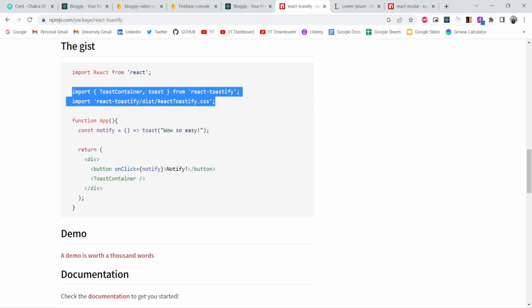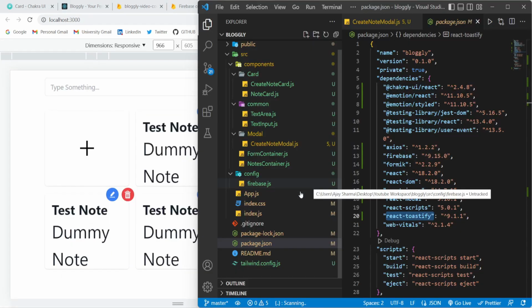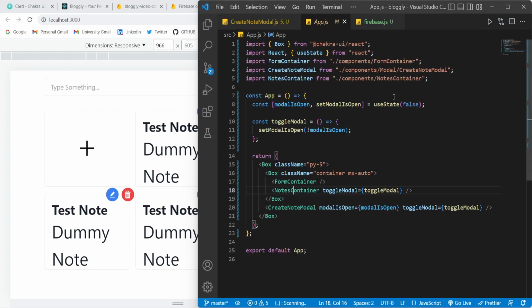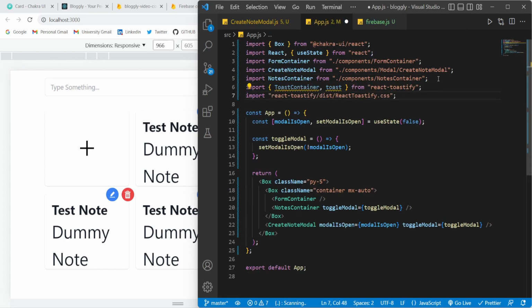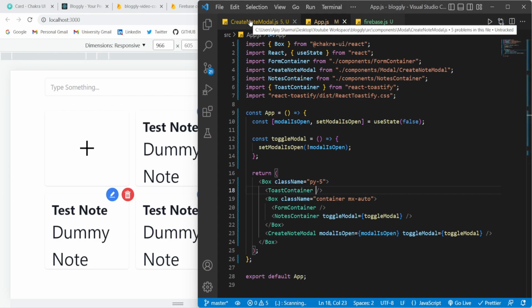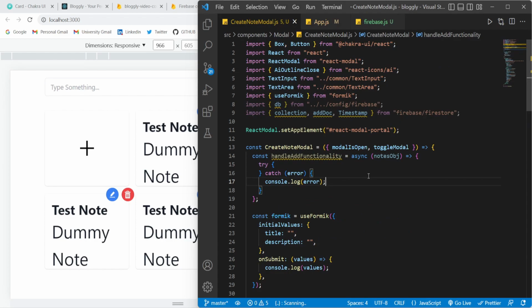Now let us copy these both lines of code, go to the app.js, and in the app.js what I will do is just copy them at the top. That's it. Now see, we do not need this toast function here, and initialize the ToastContainer above this. That's it. This is the simple step. Now we can access this toast function anywhere, and we can pass the custom message. We will see how we do that.